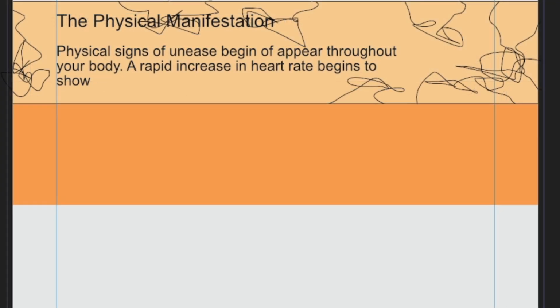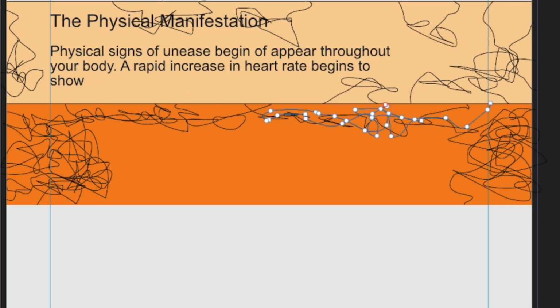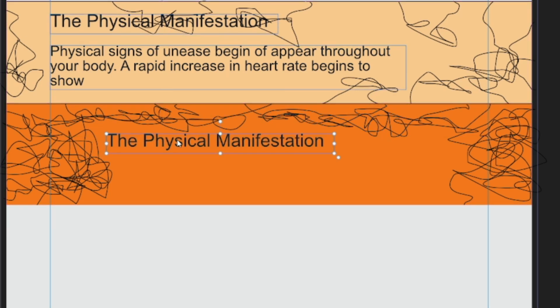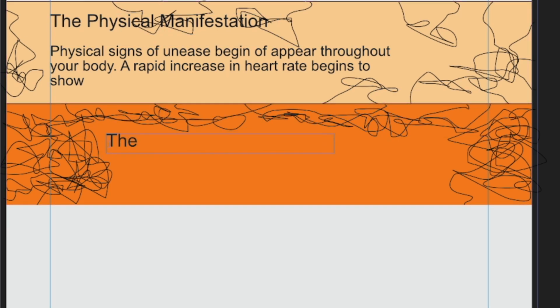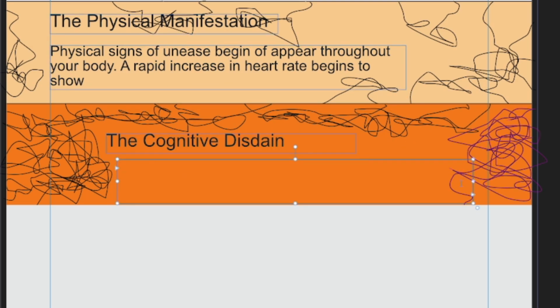Stage 3, the cognitive spiral. The background transitions into a deeper, more intense orange. The line is now a series of tight, frantic swirls, representing a mind lost in a cycle of what-if scenarios. What if they notice? What if I fail? What if I don't know what to do? They make your mind tighter and your perspective more narrow.